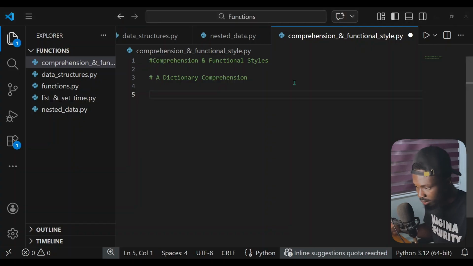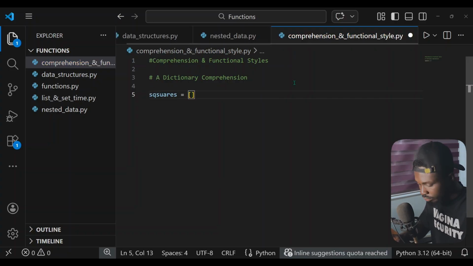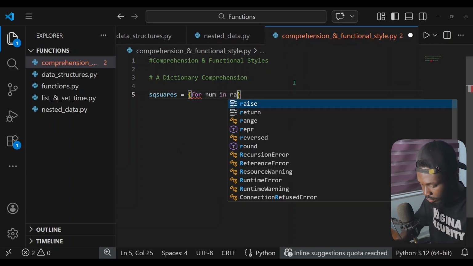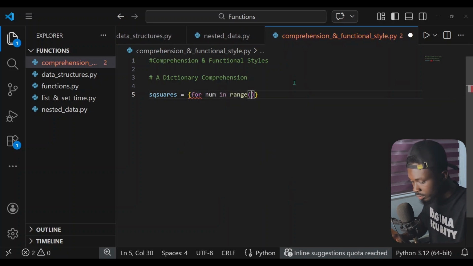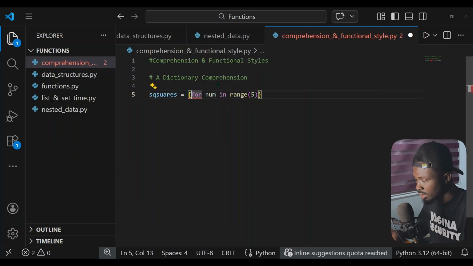So I'll say squares is equal to a dictionary. I'll say for num in range 5. So we want to create squares for these numbers.